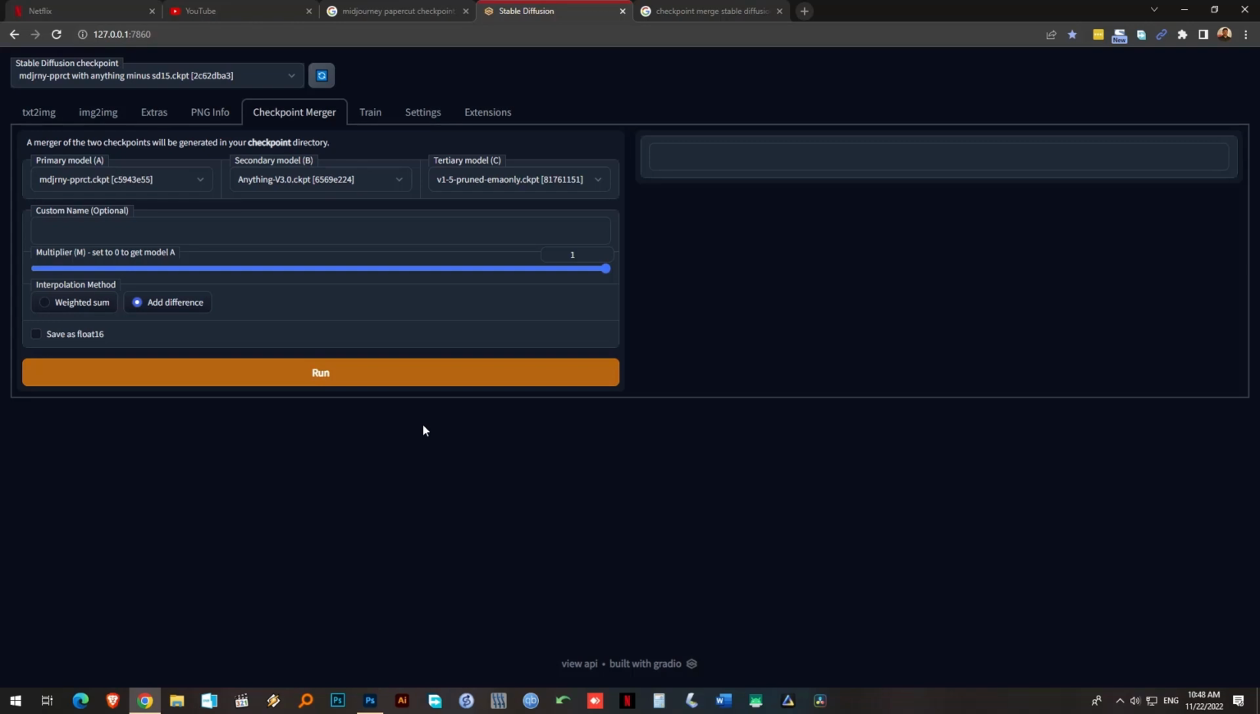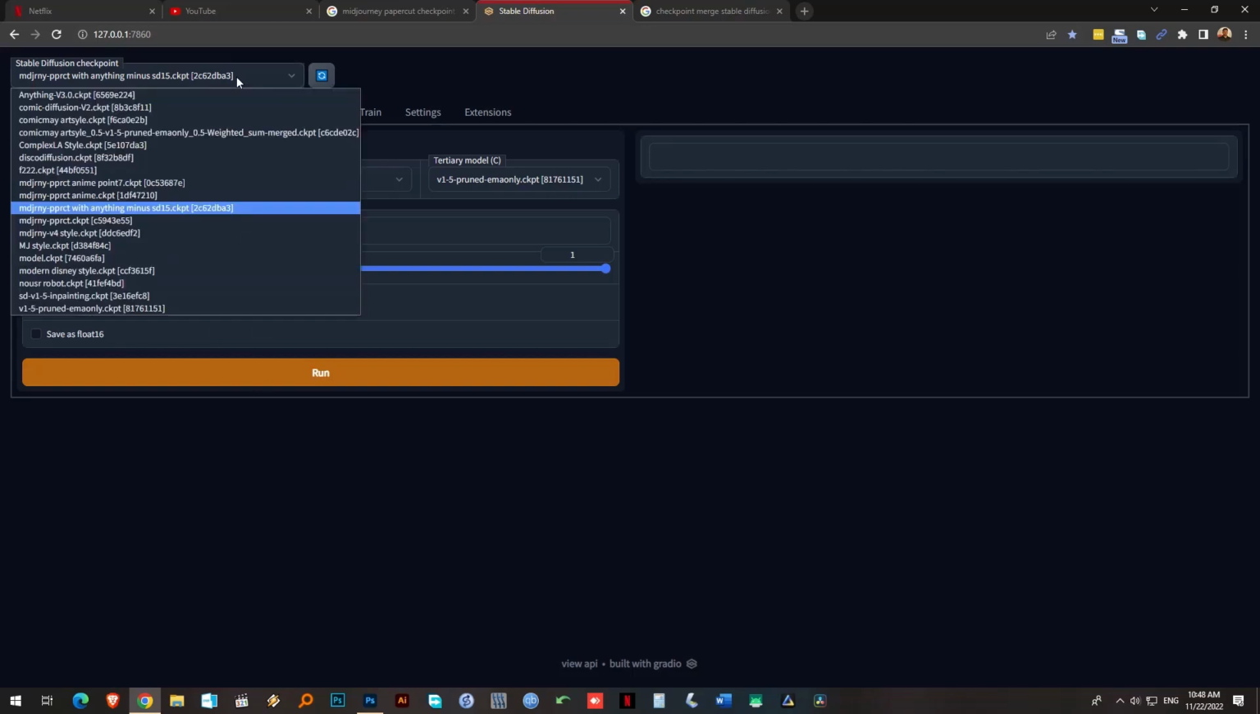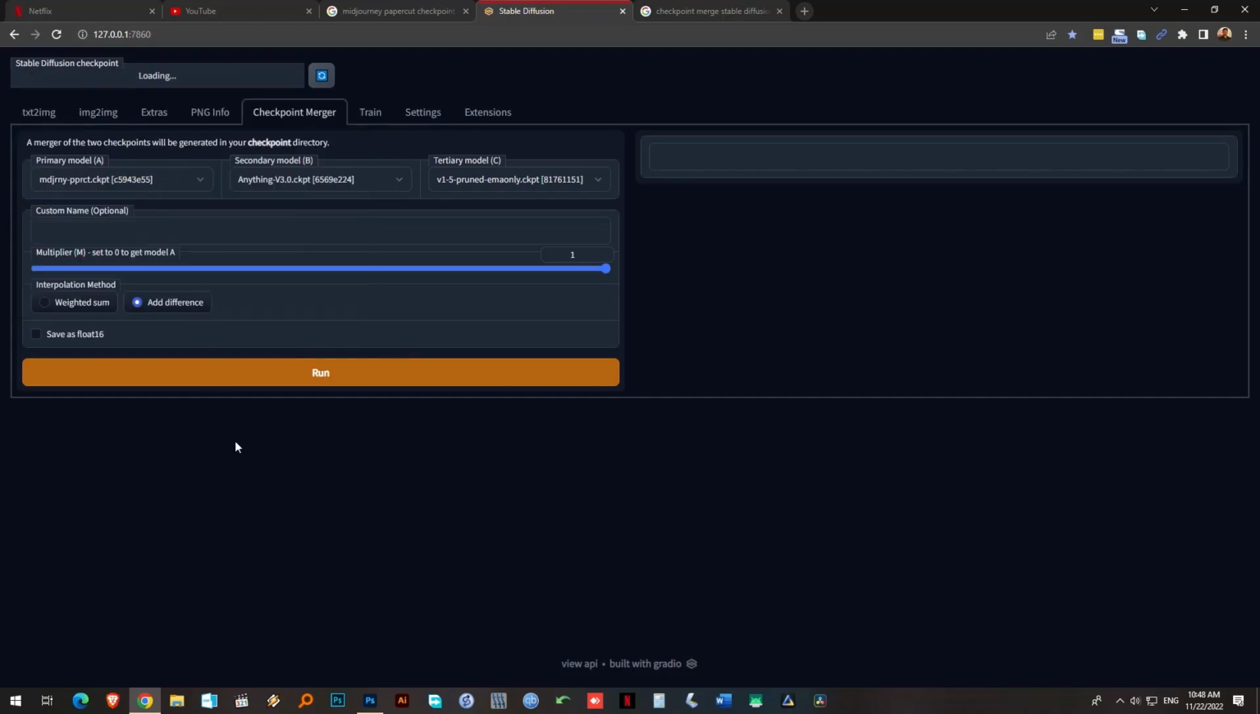So it essentially remains papercut minus Anything plus version 1.5. I don't even know what it creates, but it creates something very interesting. I've saved that as a checkpoint which I call MidJourney papercut with Anything minus SD 1.5. I also created another checkpoint, the MidJourney anime checkpoint, which is basically the MidJourney checkpoint plus the Anything checkpoint with a multiplier of exactly 0.5, which means it is equal parts papercut and equal parts Anything. Then I tested some simple prompts to see what kind of results I get.